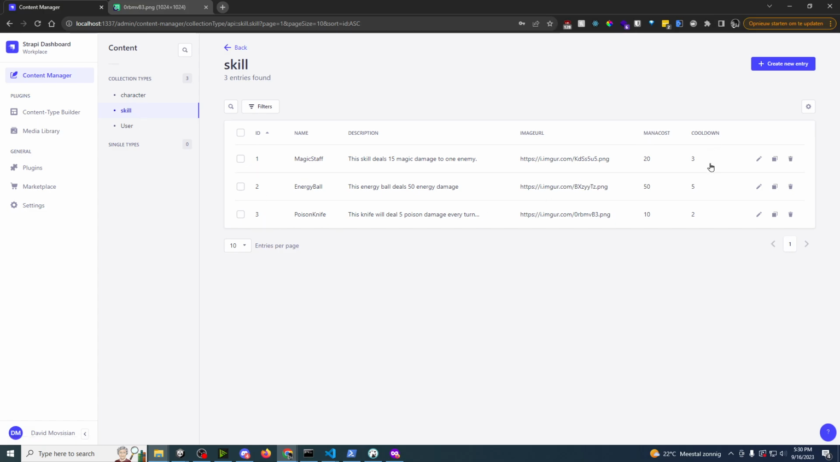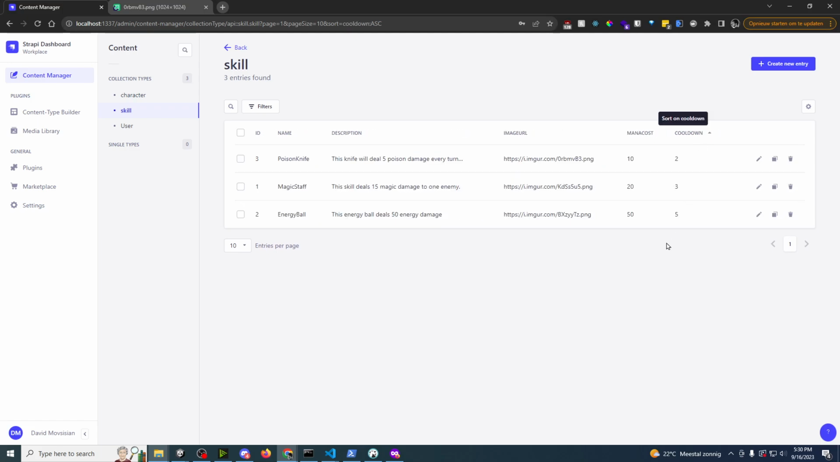Now it also shows mana cost and cooldown. I think I can also sort it by cooldown now. That's very nice. Now imagine you have thousands of entries. There are cool sorting mechanisms here.